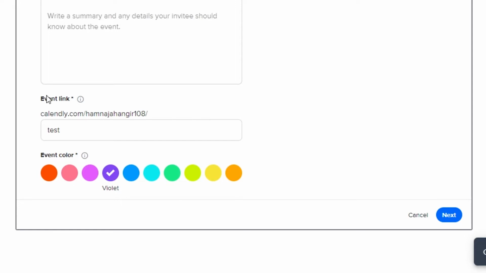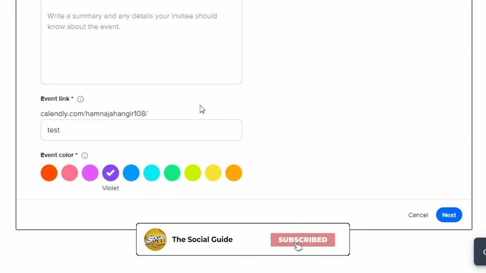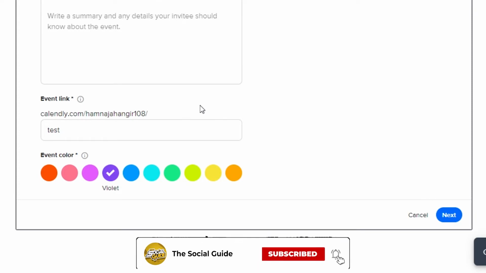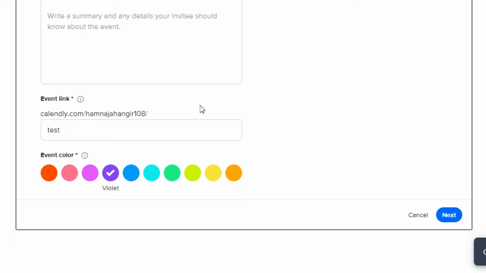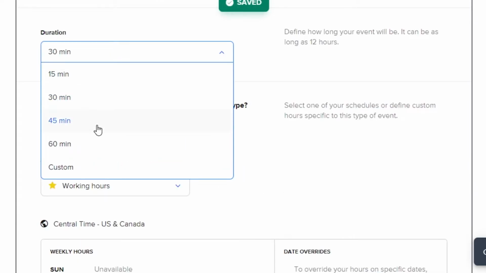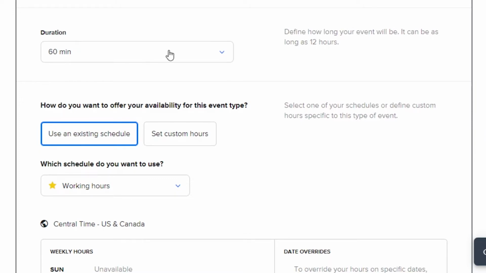This is going to be the event link. Now this is just for my Calendly, but we can create an event type or a meeting like this for our different customers, and for a separate customer as well. So you can select the color and click on next. After that, we have simple settings that we can do. You can select the duration, for example, 60 minutes.